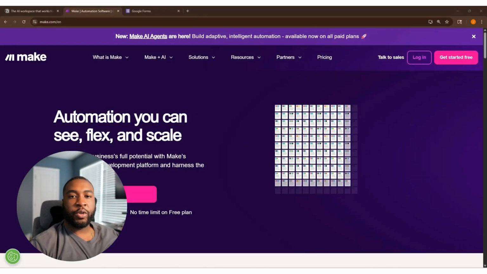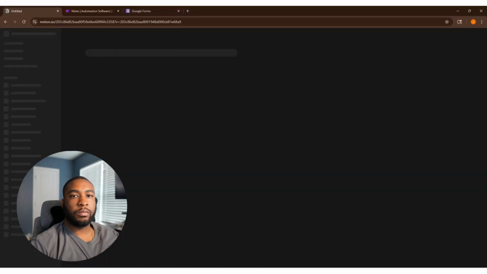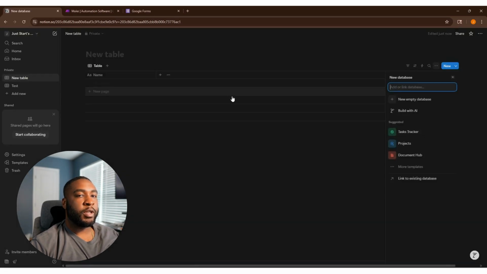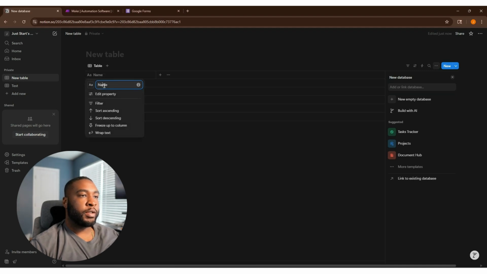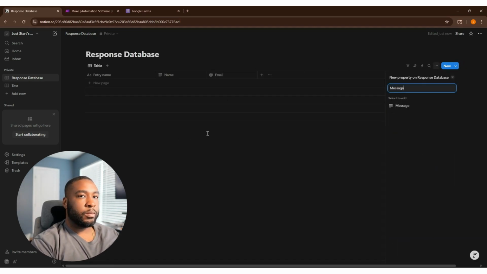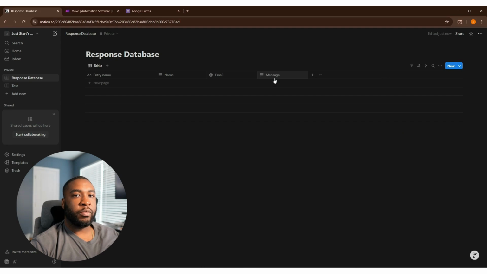The first thing we're going to do is create a Notion table. So we're going to go into Notion, sign in, and create a new empty database. The first column is needed by Notion, so we're going to keep that, but we're going to call this entry name. Next, we're going to add name, email, and message. And this will coincide with what we'll put on our Google Form. So that's all we need here.